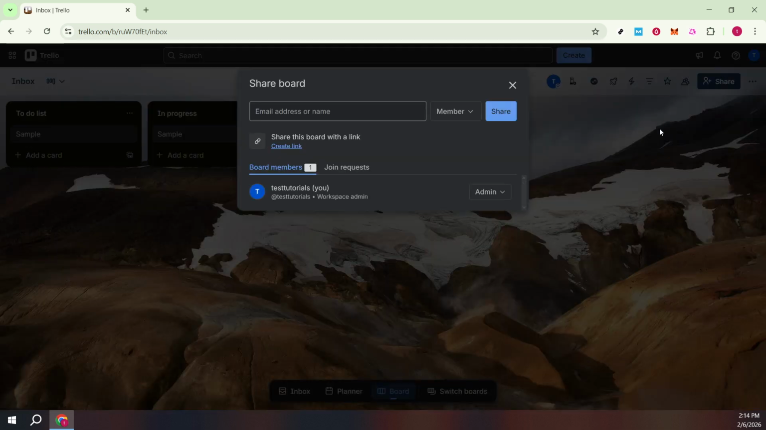This opens the sharing panel, which is where all invitations and requests are managed. In the invite field, start typing a teammate's email address or their name. Trello will suggest people who are already in your workspace. Otherwise, you can enter a full email and send a new invite. It's best to use the email they use for Trello to avoid creating duplicate accounts.